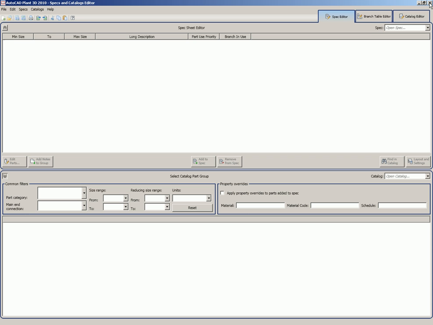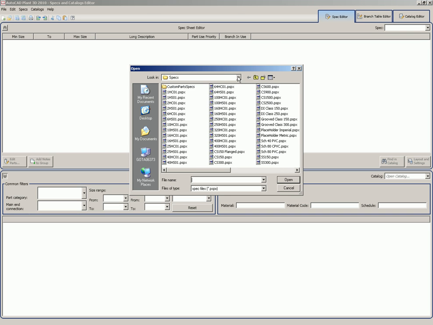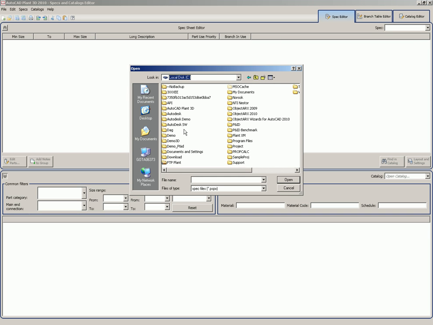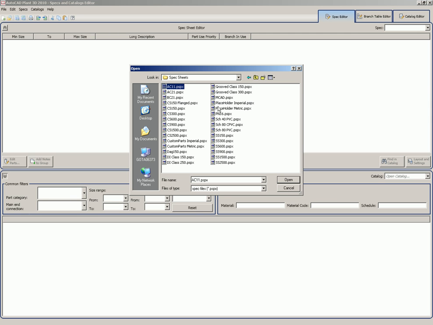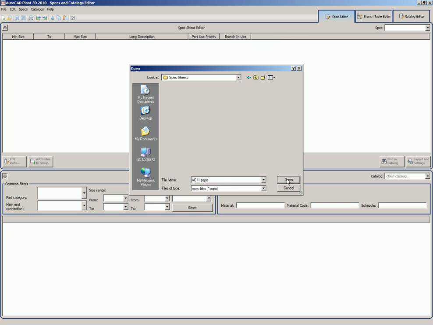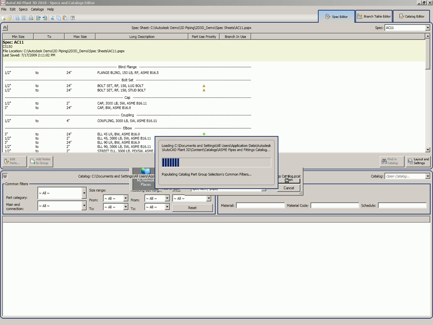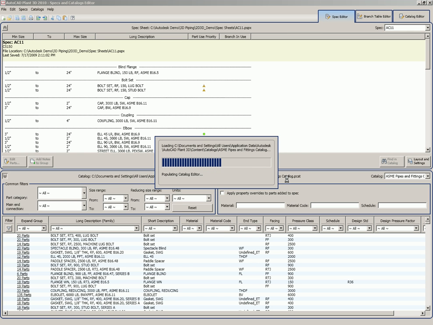Close this one. Open spec. Just select open and then go to the project. Of course, the spec can be located wherever on your project. And select AC11. That was the spec I showed you from the data sheet. When I open it, it will remember the catalog last used when you did the update in the spec. So now it automatically selects the catalog you used then.